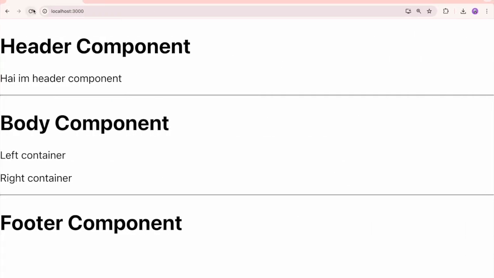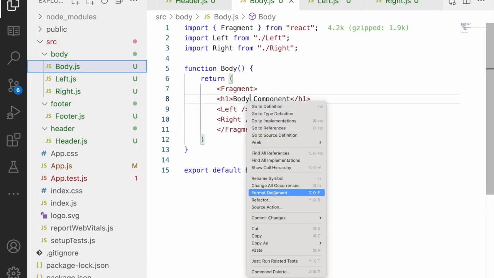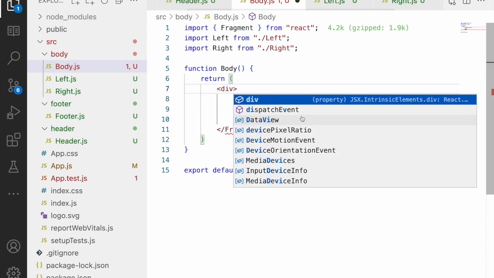Let me go here and refresh. Now you can see there is a left container and right container. So these are the two different components which you can use, and you can make any changes at any point of time. Now if I want to add some CSS, I'll talk more about CSS.